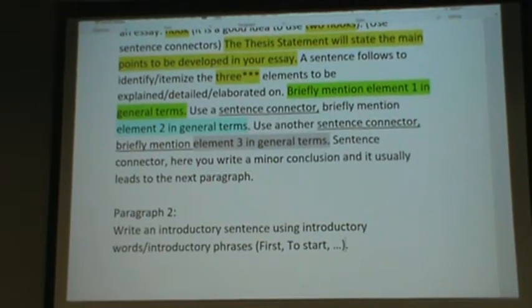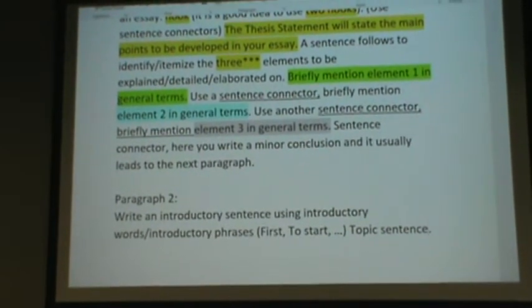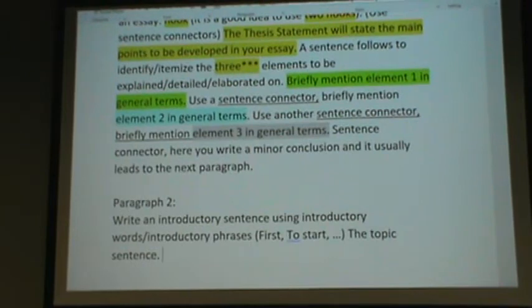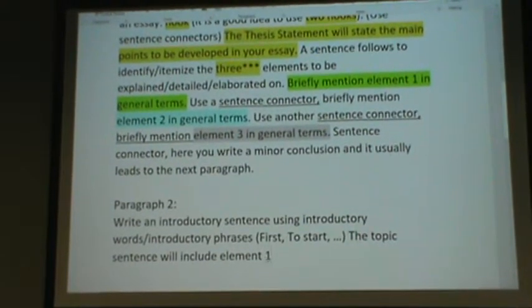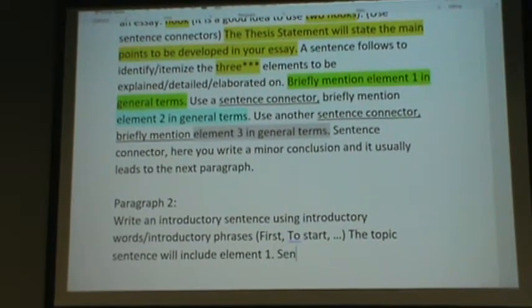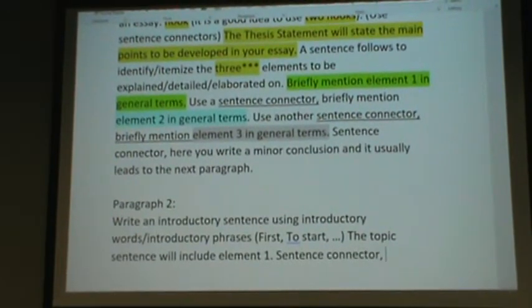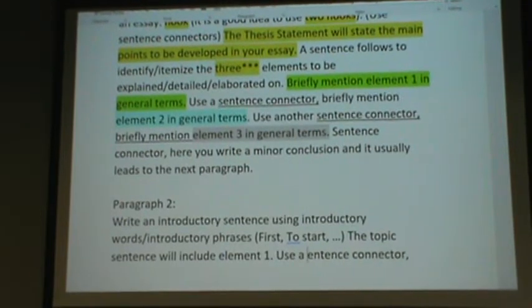So here we go. That's it. And here we go. Topic sentence. What is the topic sentence? The topic sentence will include element 1. Now, element 1. Let me use a sentence connector for a seamless transition. Sentence connector here. Let me write here, use a sentence connector.